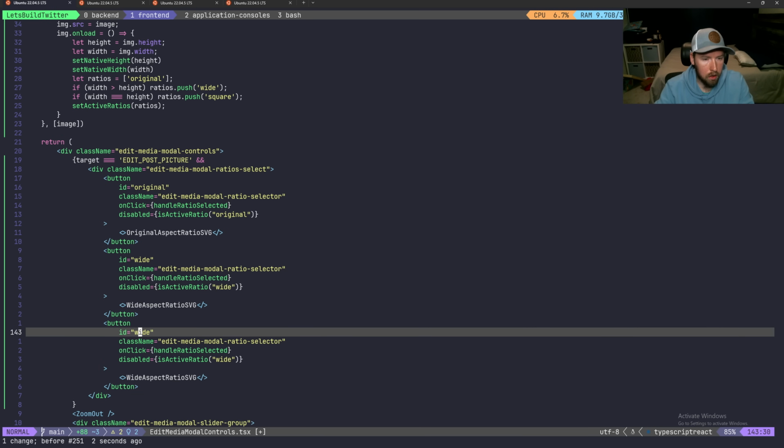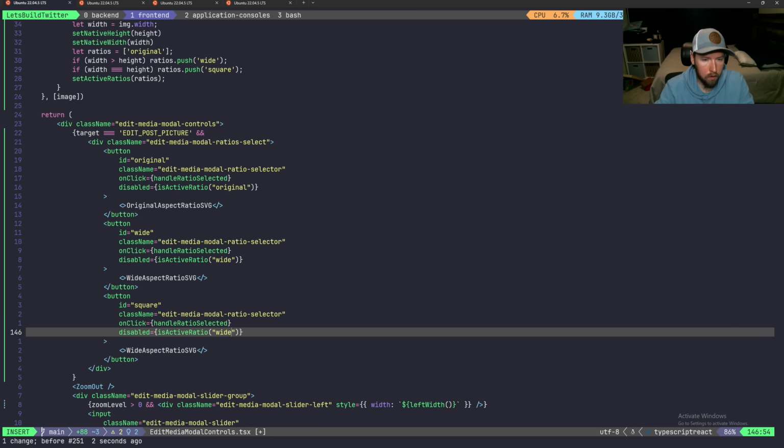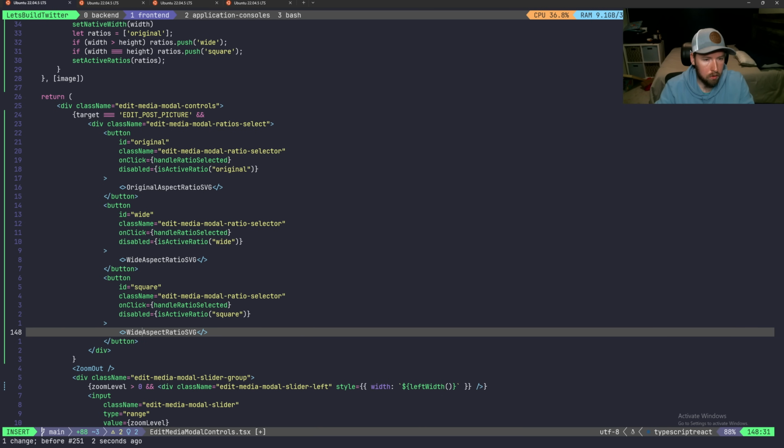So now this is going to be square. So we'll have our square aspect ratio. We'll check if it's active with square. And then here we'll have our square aspect ratio SVG. So square, that's fine. Doesn't matter if it's uppercase, we're going to delete it anyway.